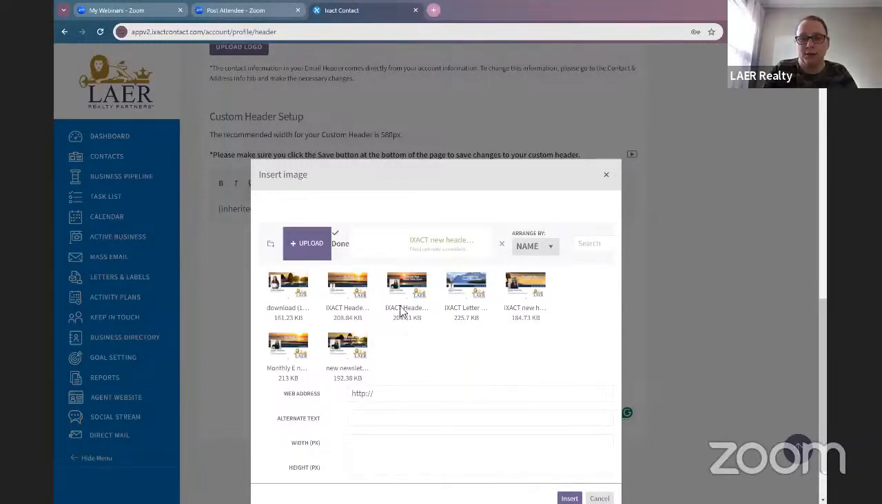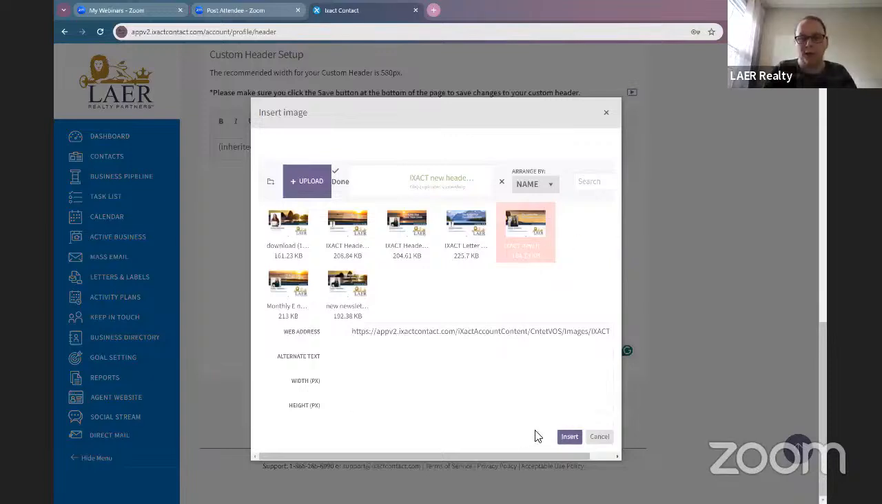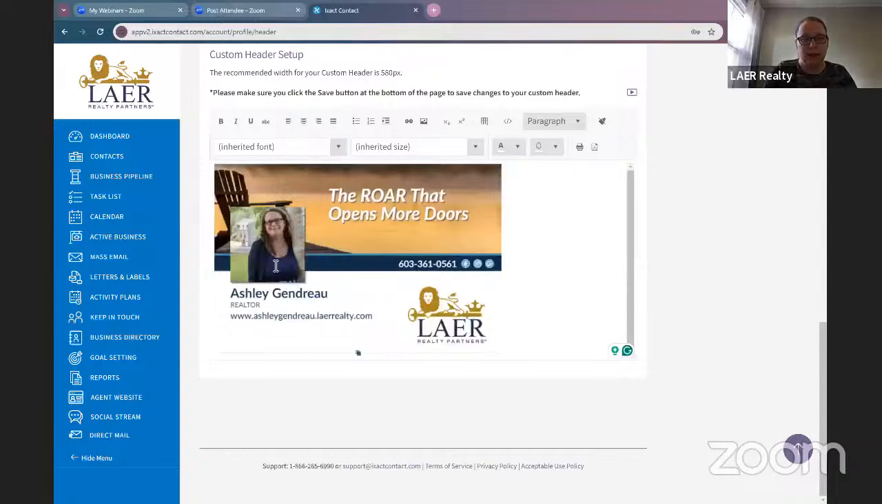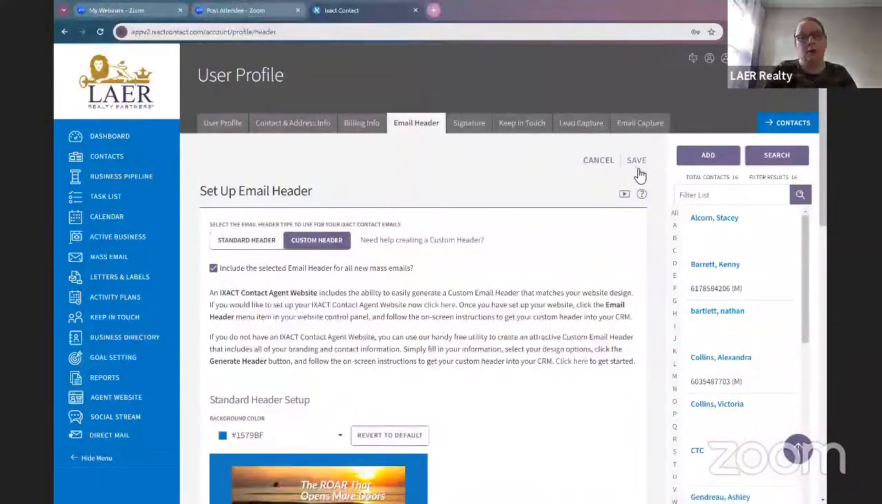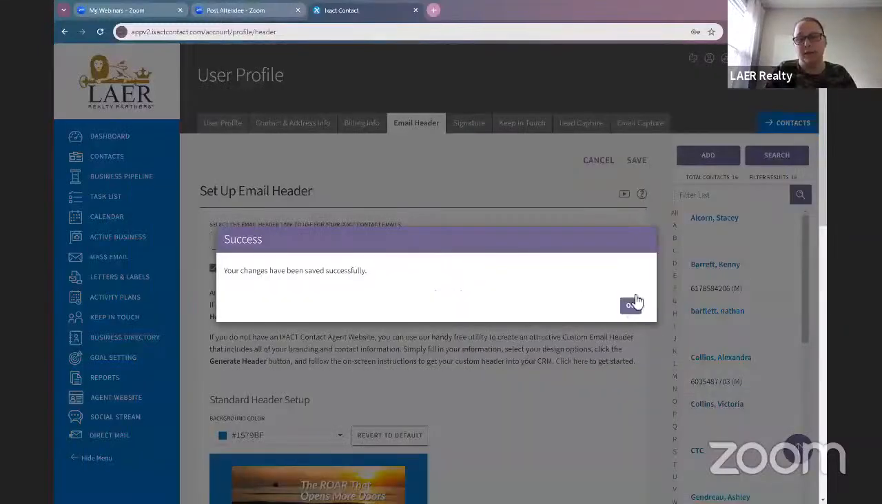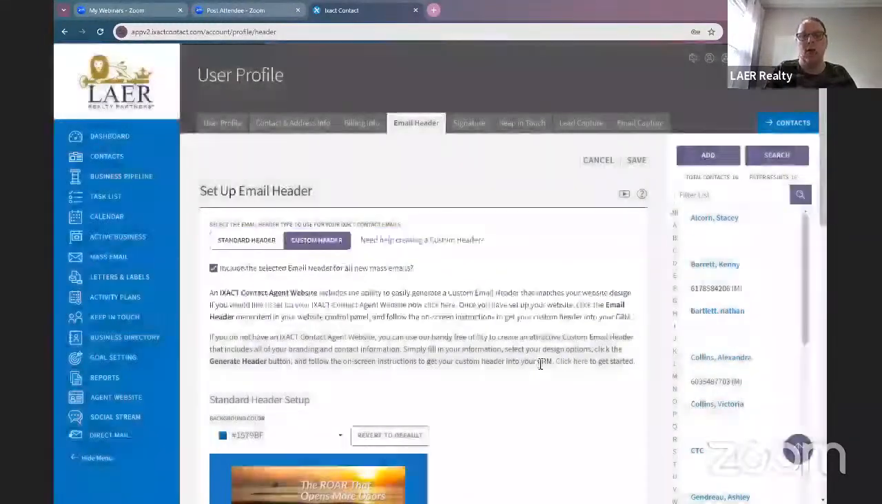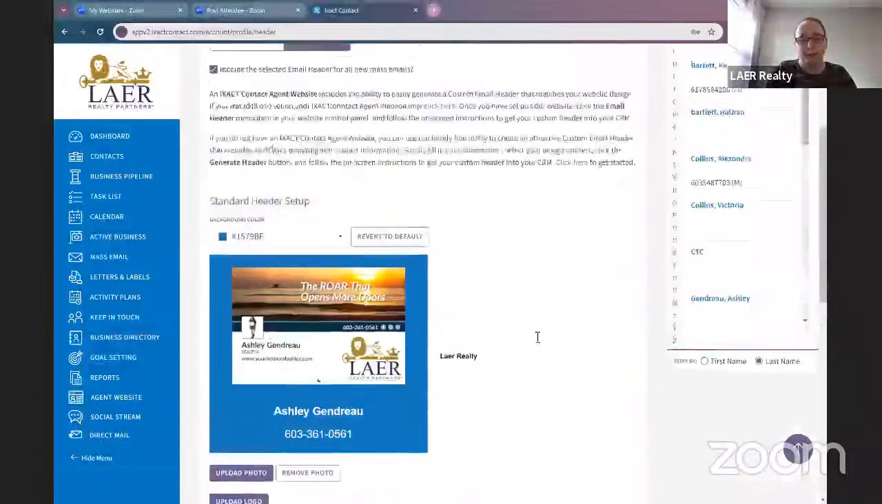And then once it shows, it's going to say that it is uploaded. You want to click on it. It's going to highlight it in pink. Once you have this pink square around it, you can go ahead and click insert. And now it's going to insert our new header. And then what you want to do is you want to go up to the top and click save and click OK. And now it's going to save your changes.